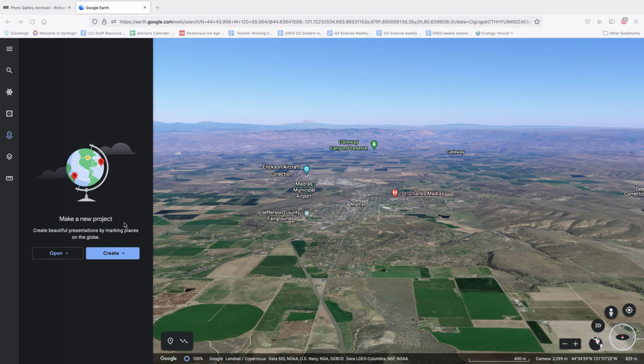All right, we're going to make a field trip in Google Earth. And our field trip is going to end up out here in the hills outside of the town of Madras, Oregon. So, a couple different ways to do this, but this is the way we're going to do it using the web browser. So it should work on your Chromebooks.